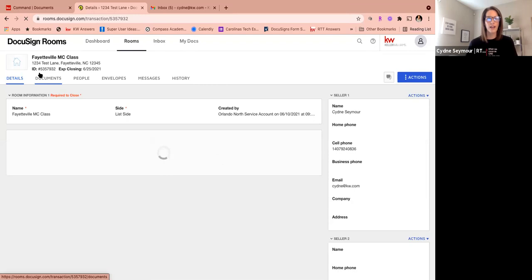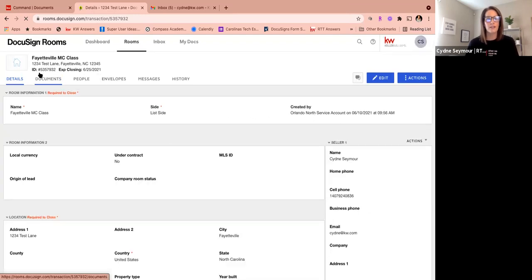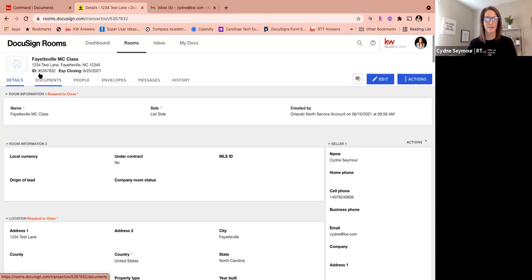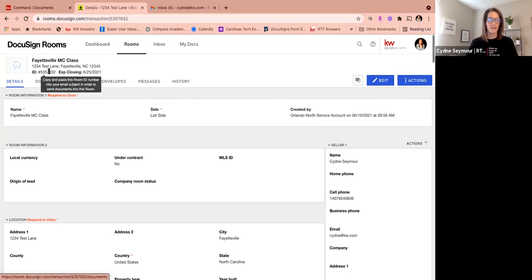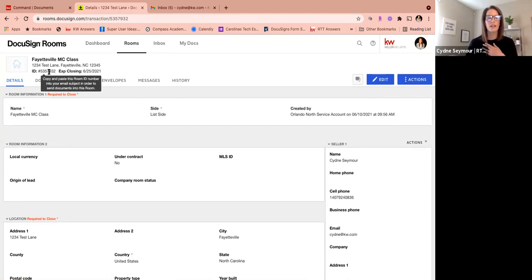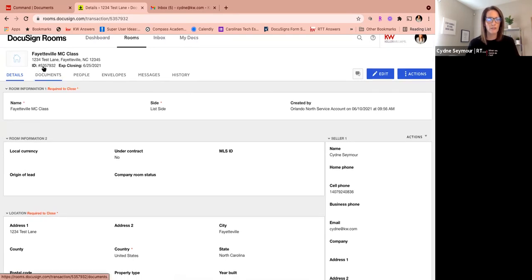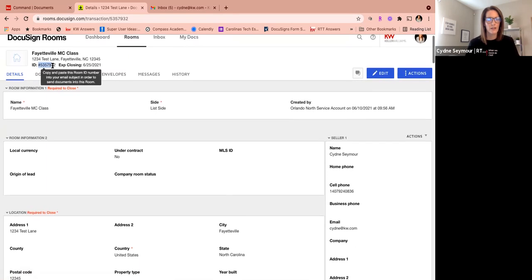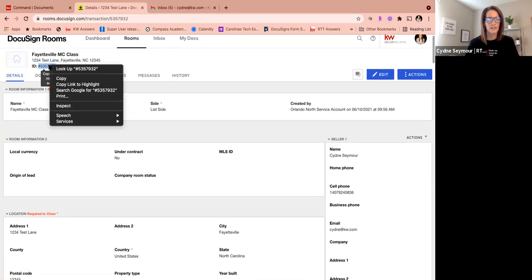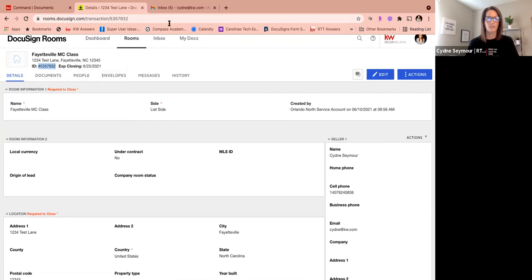Perfect. So you'll see that the ID of this room is pound or hashtag, whatever you'd like to say it, 5357932. And if I hover over that, it even tells me copy and paste this room ID number into your email subject in order to send documents into this room. So I can actually just come right up here and I'm going to copy this right here. So we're just going to copy that.